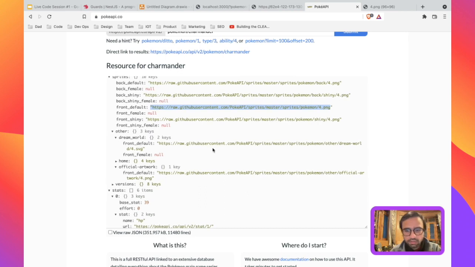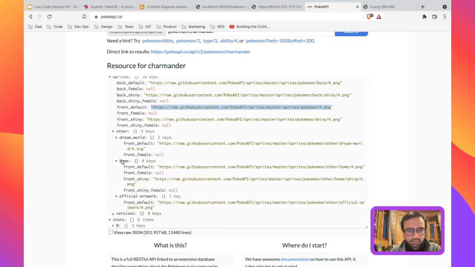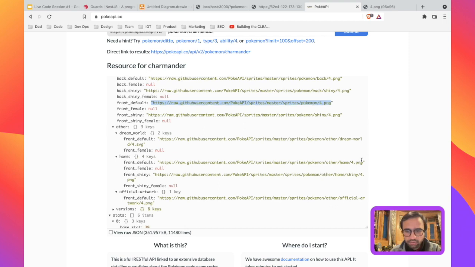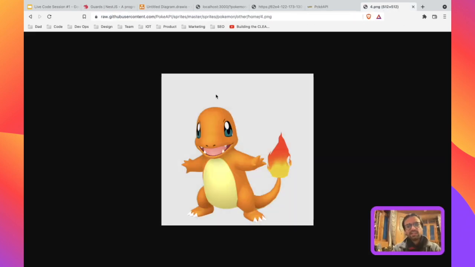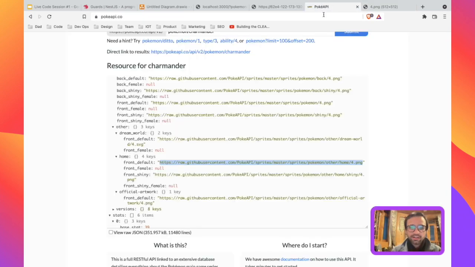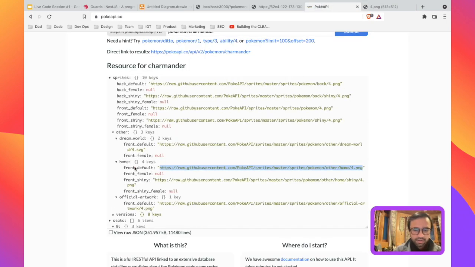Okay, official artwork, Dream World, official artwork. This could be one. I think this is the one. So front default is the one. Yes, so this is a bigger image. Let's use this. All right, so we're gonna take the name and front default.